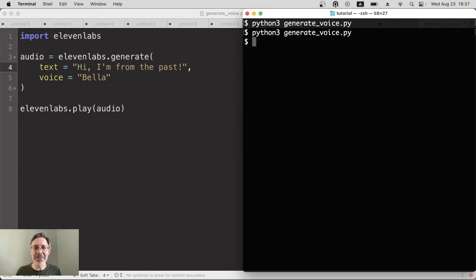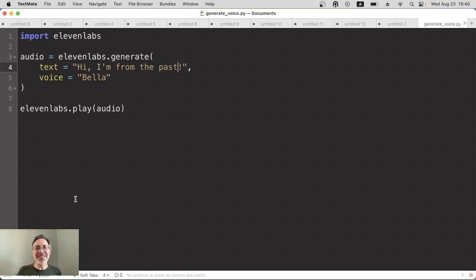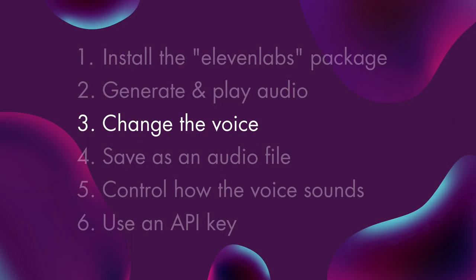Oh, are you, Bella? Very interesting. So there you go. That's the easiest way to use the ElevenLabs API for text-to-speech generation. Now, you might be wondering, how can I change the voice, or how do I even know what voices are available? So let's look at that next.